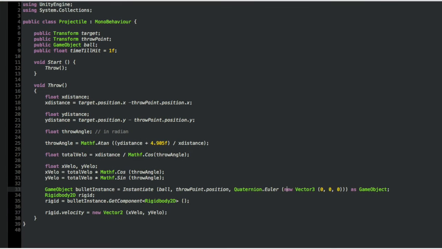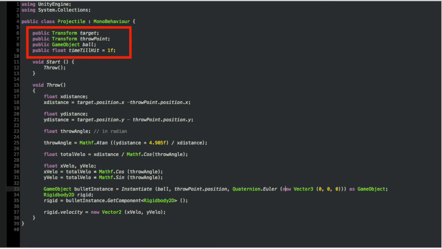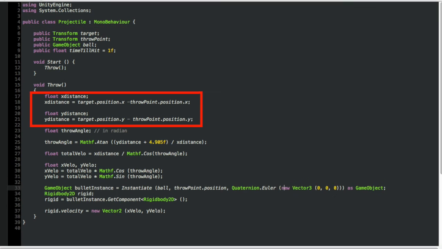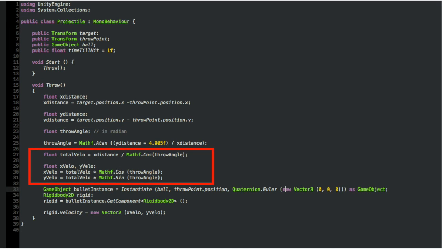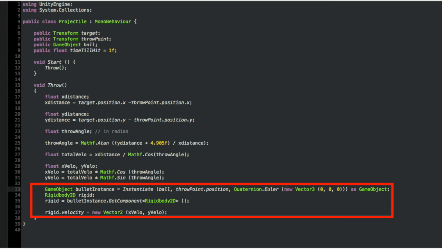And now I'm going to translate that calculation into C#. I will need the position of the target, the throwing point, the throwing object prefab, and time until the target is hit. And then I want to find the distance between the throwing point and the target. With a time variable, the x and y distance, you can calculate the throwing angle. And then I can find the total velocity and the x and y component of vector velocity. Then I can instantiate the game object and give it a velocity.